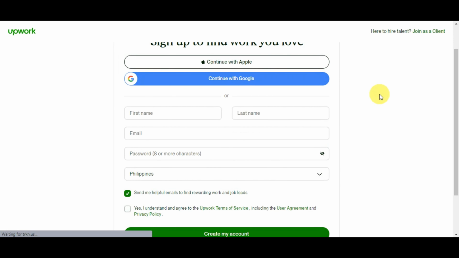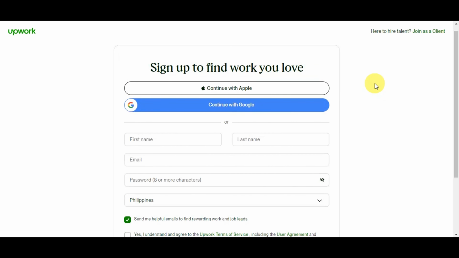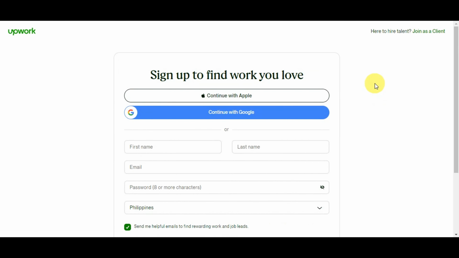Now you'll see the sign up page, so you'll just need to fill in the information that it needs. As you can see, you have the option to continue with Apple or continue with Google, or you can fill in your first name, last name, email, and your password, and also you can choose which location you're based off. And then just tick those boxes, and then you can click on Create My Account. Now you can see the dashboard, just click on Find Work, then Profile.